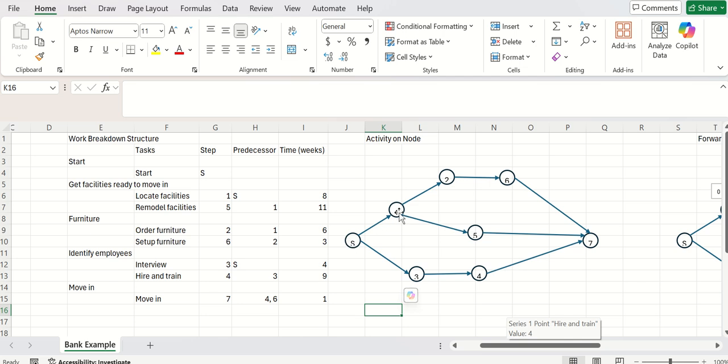This is identifying the facilities. This is remodeling the facilities. This is move-in date. Okay. This is also ordering furniture, setting up furniture. And on the bottom, this is the interviews, and this is training.